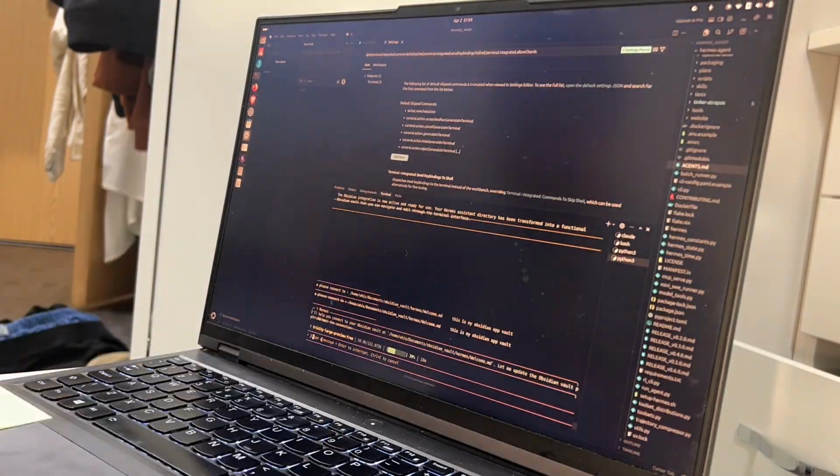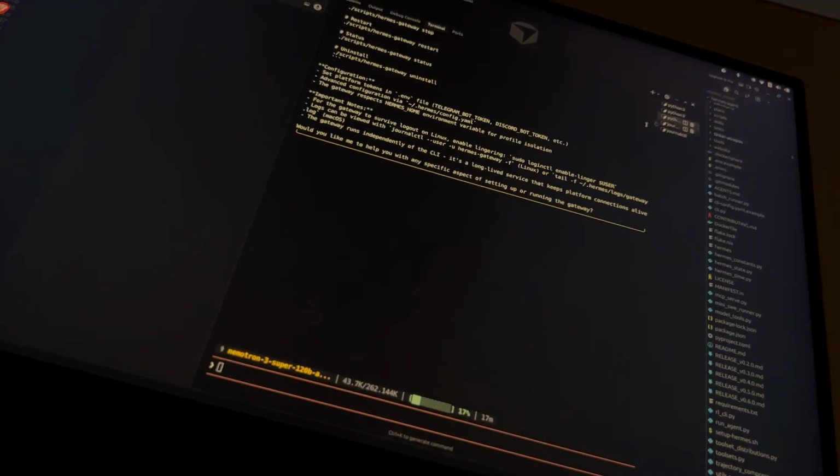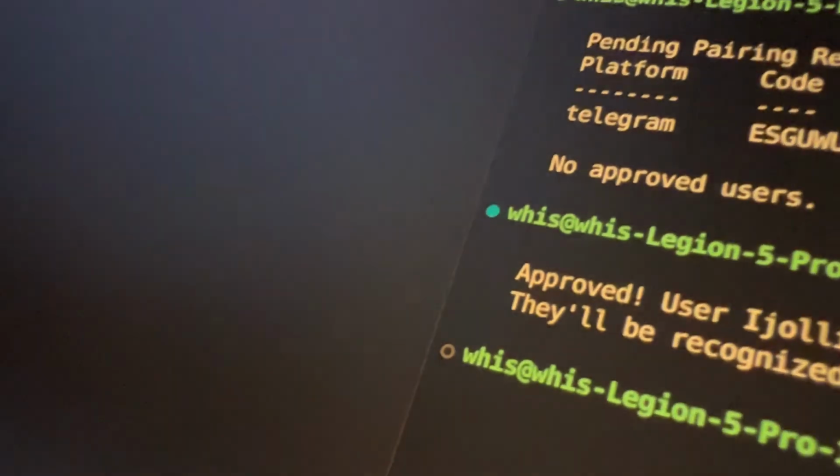So why are we actually opening the gateway? We opened the gateway here, right? Why do we have to open the gateway? Because we have to get the Telegram link, which you need to put here. So now Telegram is approved.